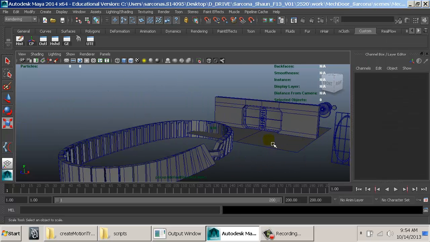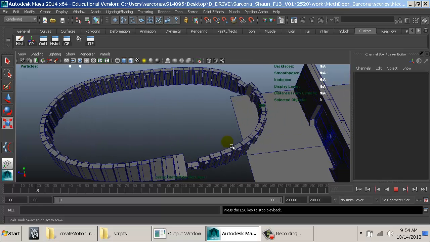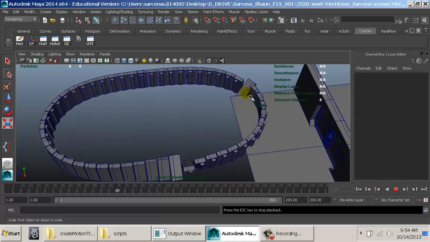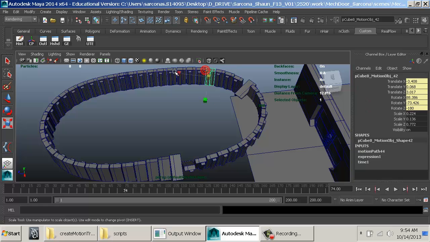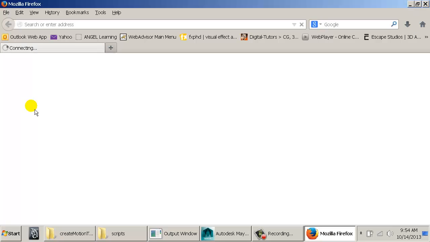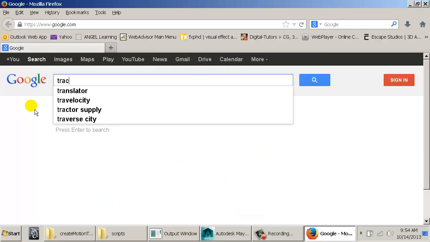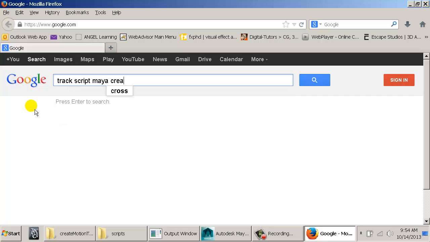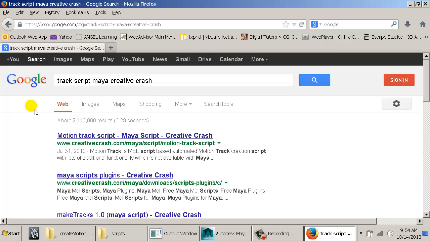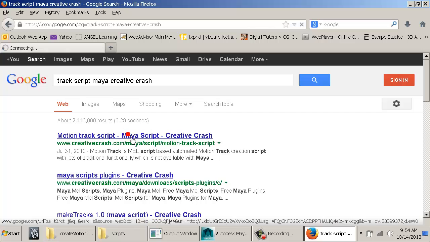Okay, this other guy that I have here is a little bit different setup. And this is why the other way I showed is a better way to work. This way doesn't always work, and it takes some playing around for this to work. Track script. There's a track script for Maya on Creative Crash.